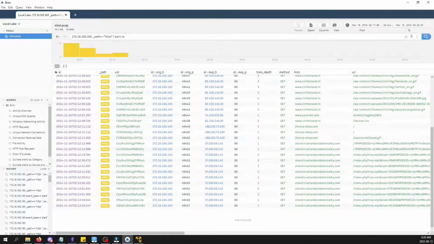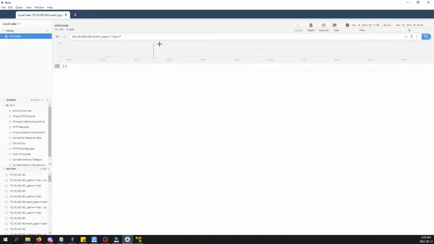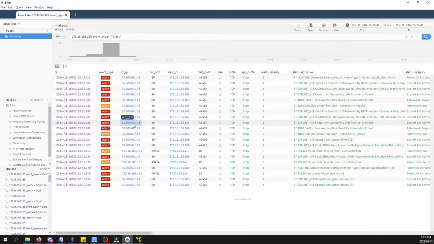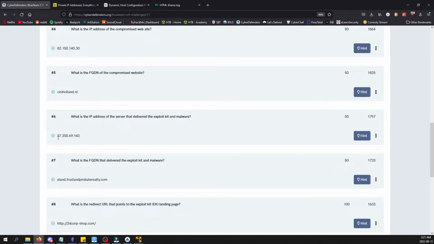We can go even further and check this. If we check the events of the private IP address as well. So if we swap this out, and actually I'll show you how I do here. This is just a command, but obviously right-click filter here. We can see 37 alert 172, and the exploit is clearly coming from 37.200. So if we go back to our questions, what is the IP address? 37.200. What is the fully qualified domain name? stan.trust and probertreality.com.